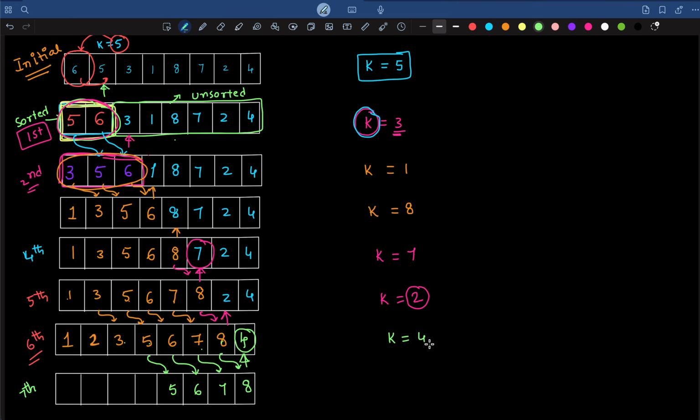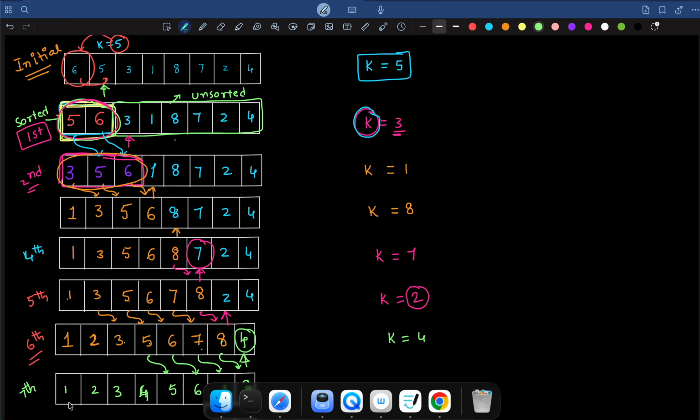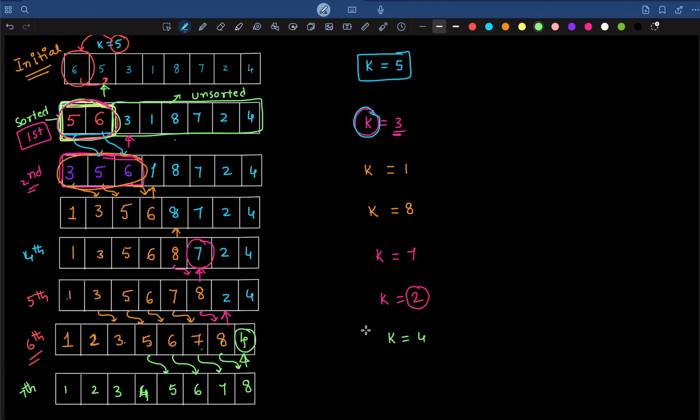Is 3 greater than 4? No. I will stop right away, and at this particular position I'm just placing the value of k here. So the value of k is equal to 4. And all the remaining elements are untouched because they are already in sorted order. Compared to 4, these 3 elements are smaller. Now at the end of the last iteration, the end of the seventh iteration, all elements are in sorted order. Right? So this is how insertion sort works.